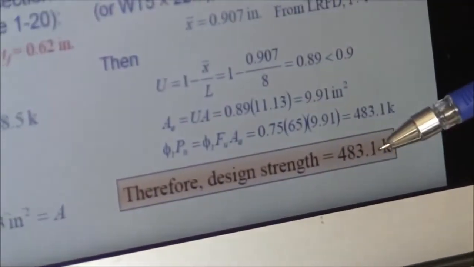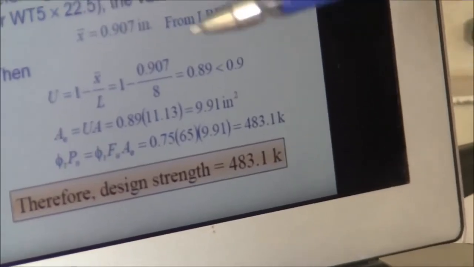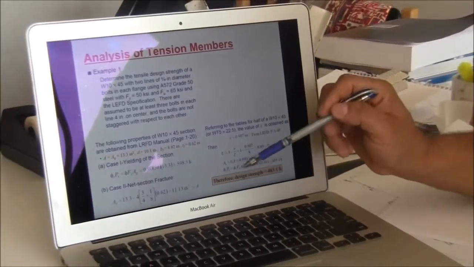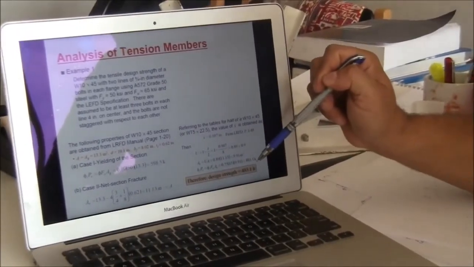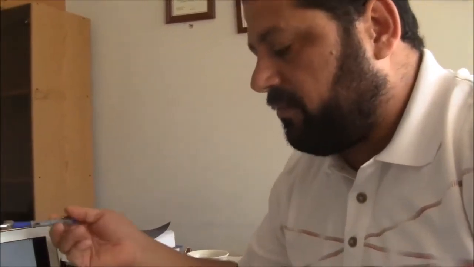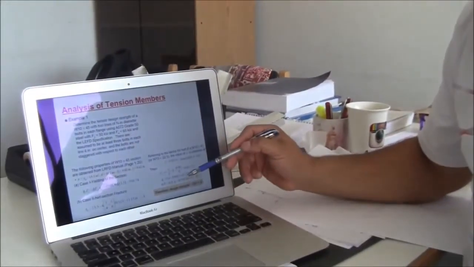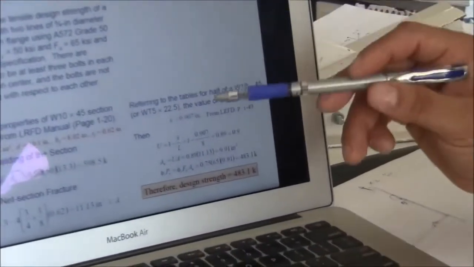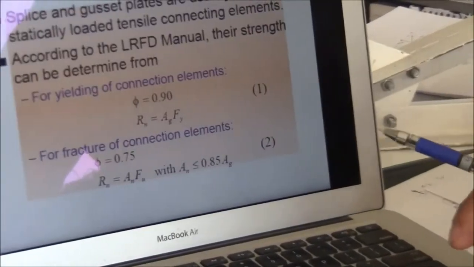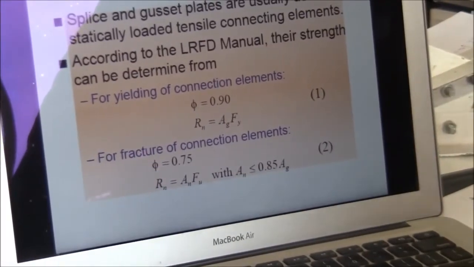So in fracture, this section can resist 483, and in yielding, this section can resist 598.5. As you can see, the design strength is the lesser of the two. If you are asked to check the block shear, we can check the block shear and see if it is more than this or less. If the block shear is more than this, then this is your limit state. If the block shear gives you a strength lower than this, then the block shear strength is the design strength of this section.